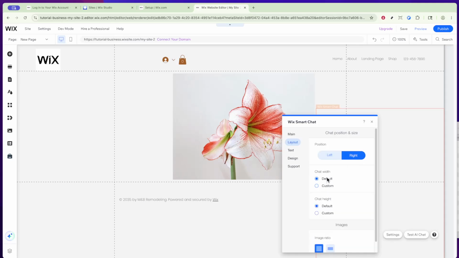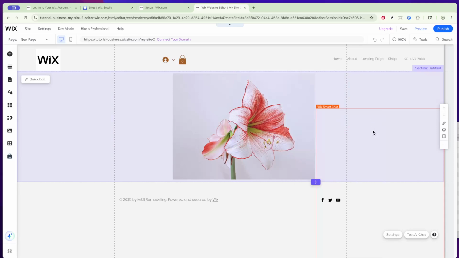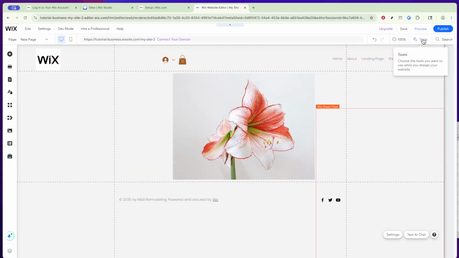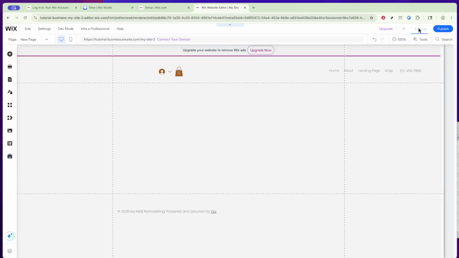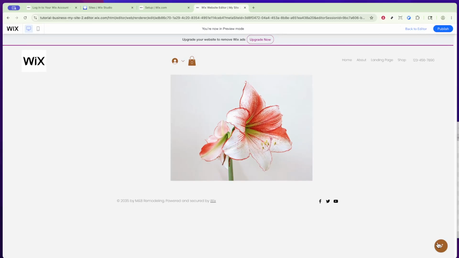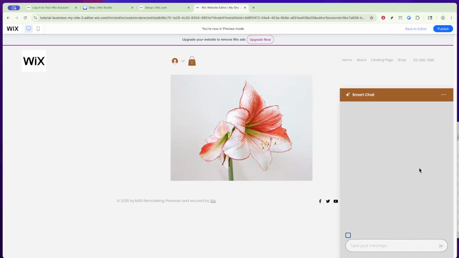Finally, don't forget to save your changes. This step is crucial to ensure that the chat feature is properly integrated into your website. You can do this by clicking the Save button in the top right corner of the editor. Once saved, make sure to preview your site to see how the chat feature looks and functions live. And that's it. You've successfully added Wix Chat to your website. It's now ready to help you engage with your visitors and provide them with real-time support.